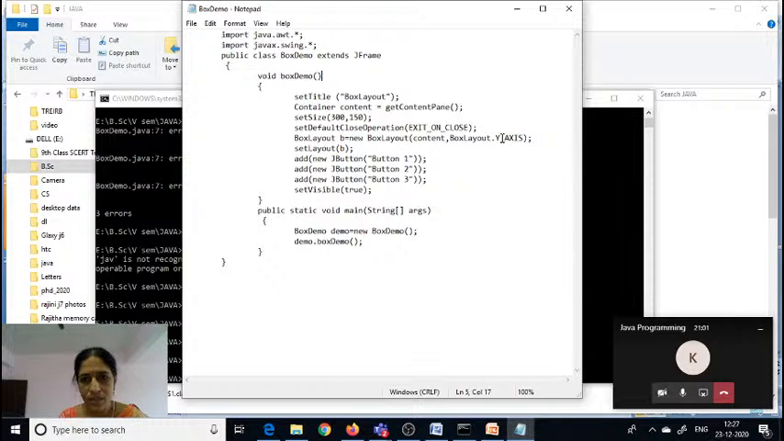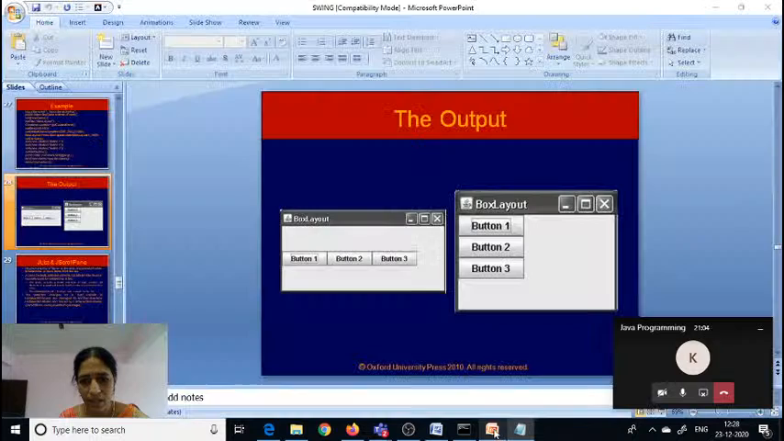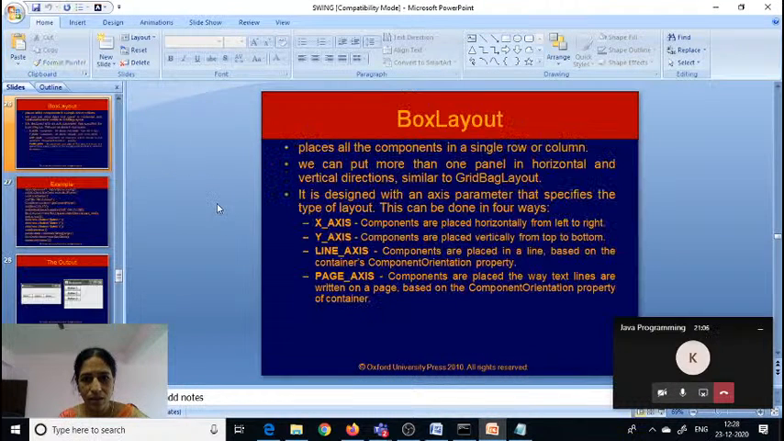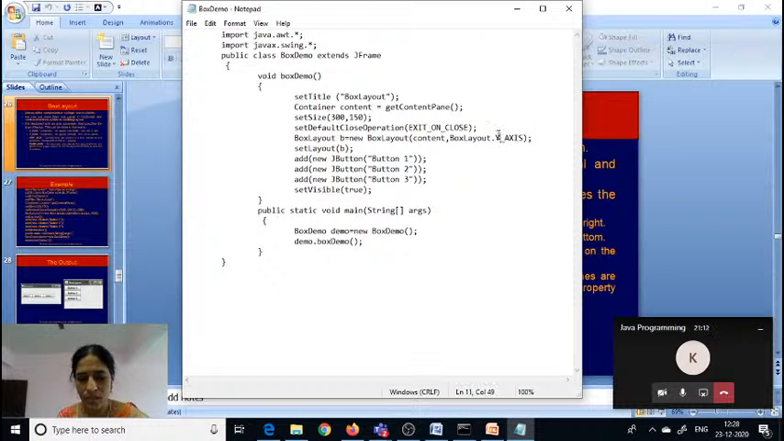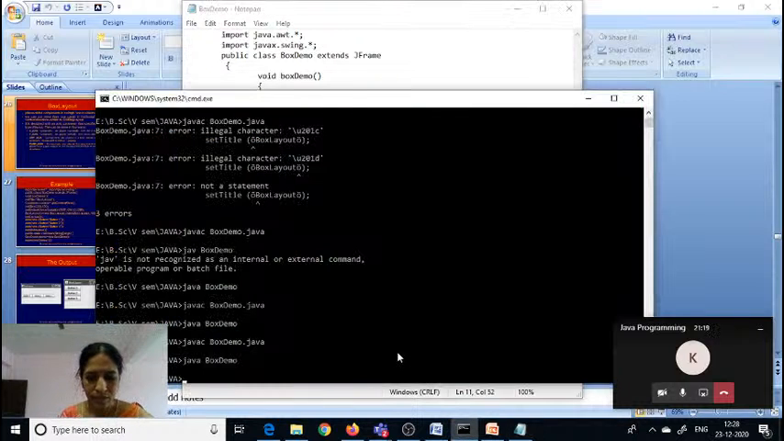Now suppose instead of Y axis, there are other axes, those are line axis and page axis. How it is, you can see. Now change this to line axis. Okay, so your application, and compile this.